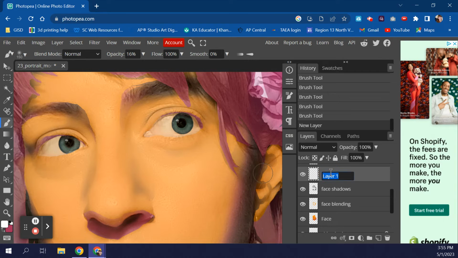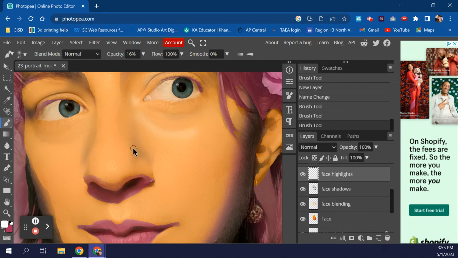Once I have that, I need to make sure this is labeled too. So face highlights. Beautiful. Now I can go through and I can start to add layers on here of highlight. So if I start to add my highlights in, I have 16% right now, and you can already see that it's fairly light still. Might even need to go a little lower.